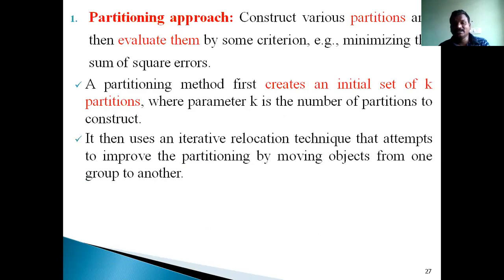Then there is the iterative relocation technique. It improves the partitioning by moving objects from one group to another group. This is the relocation. First you select one group, based on similarity. If an object in that group is similar to another group, then you move this object to the other group. That's why it is called the iterative relocation technique.